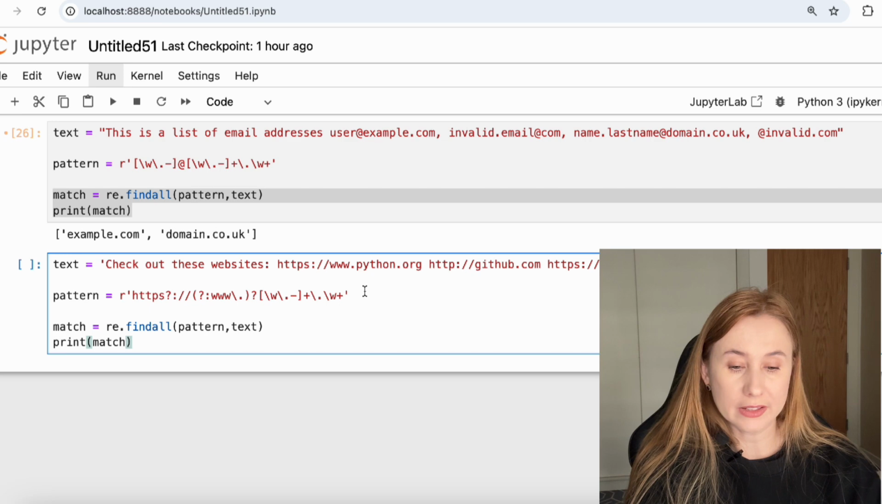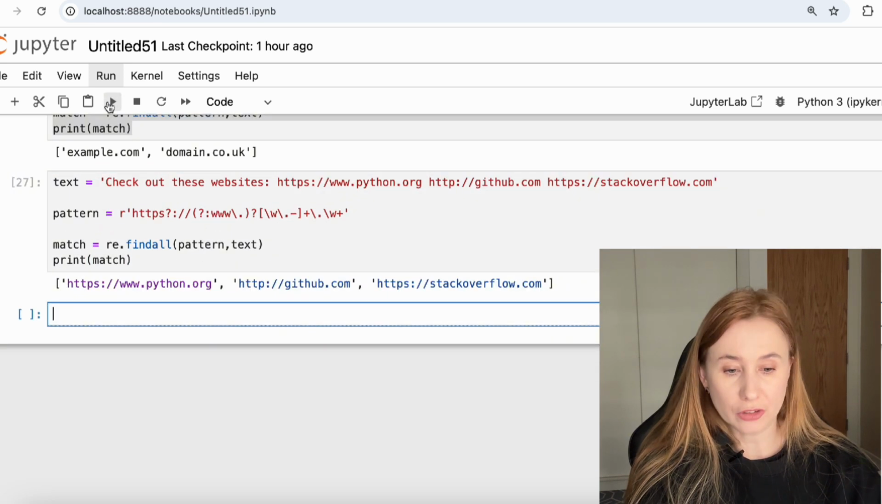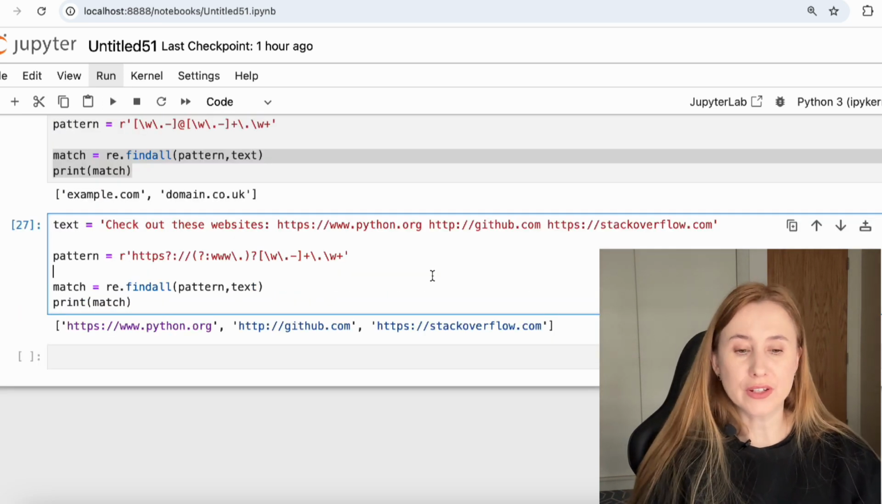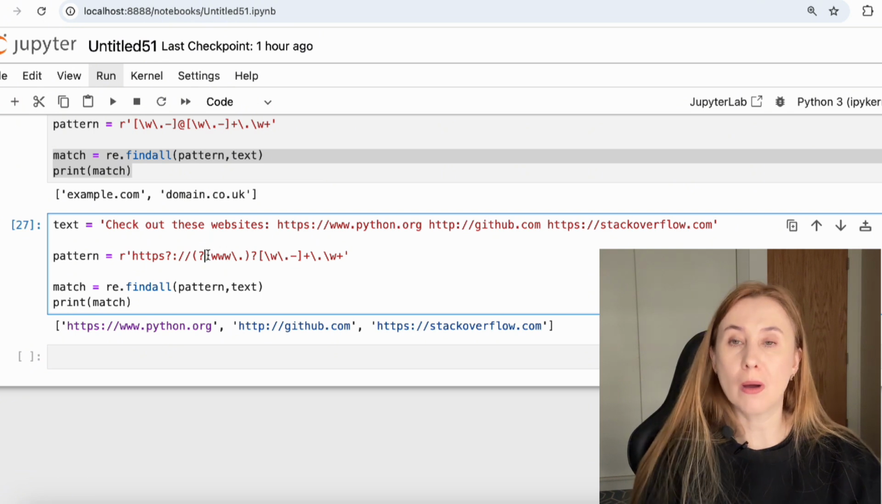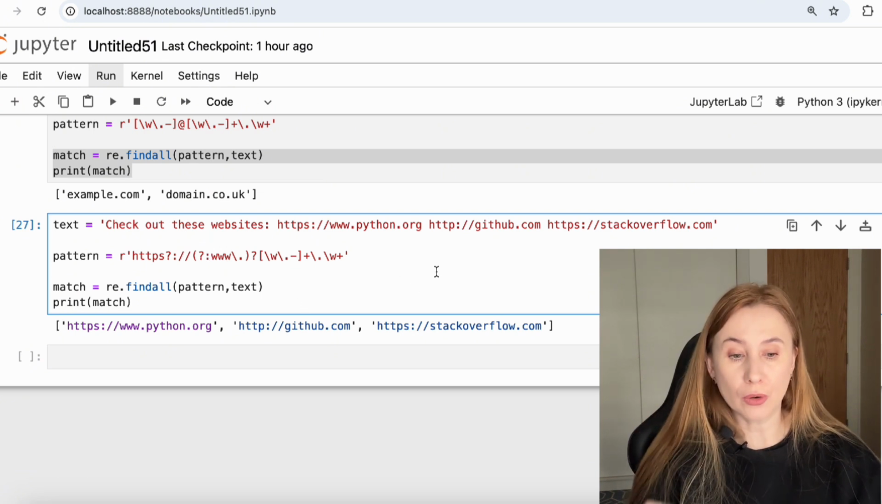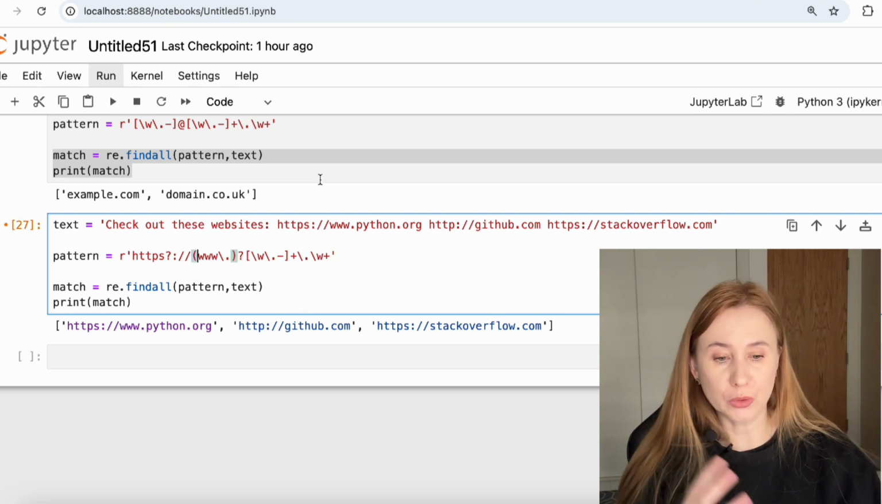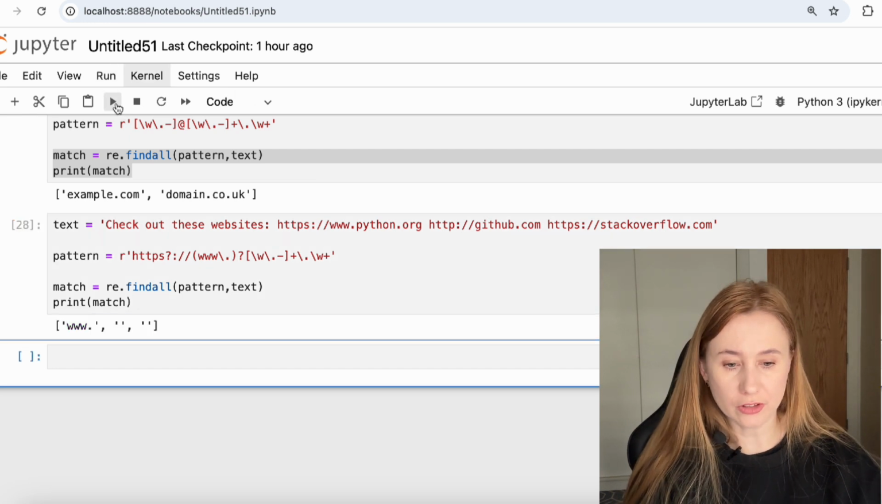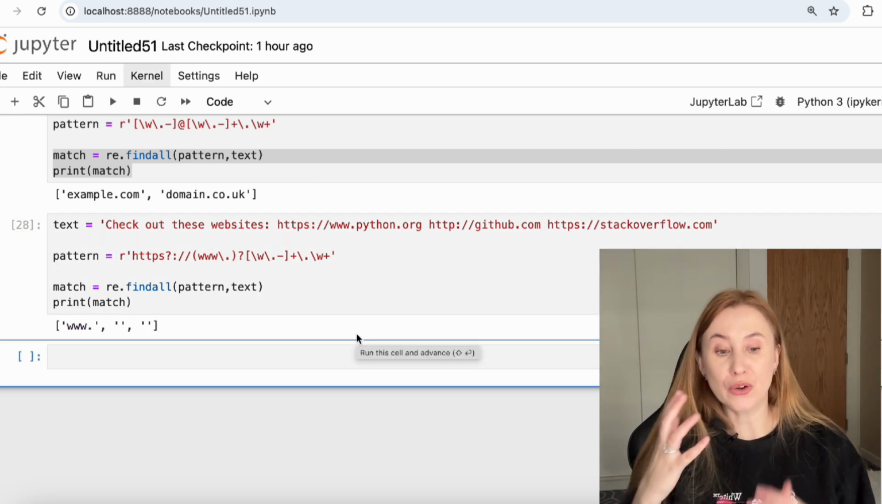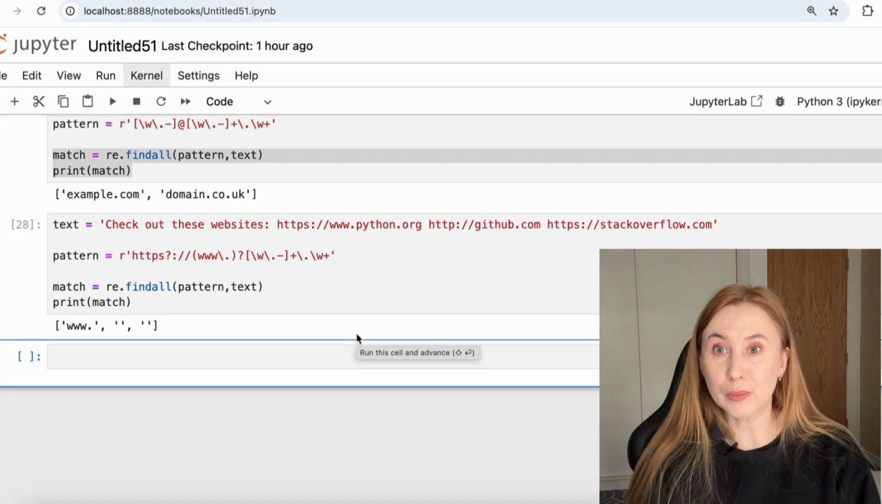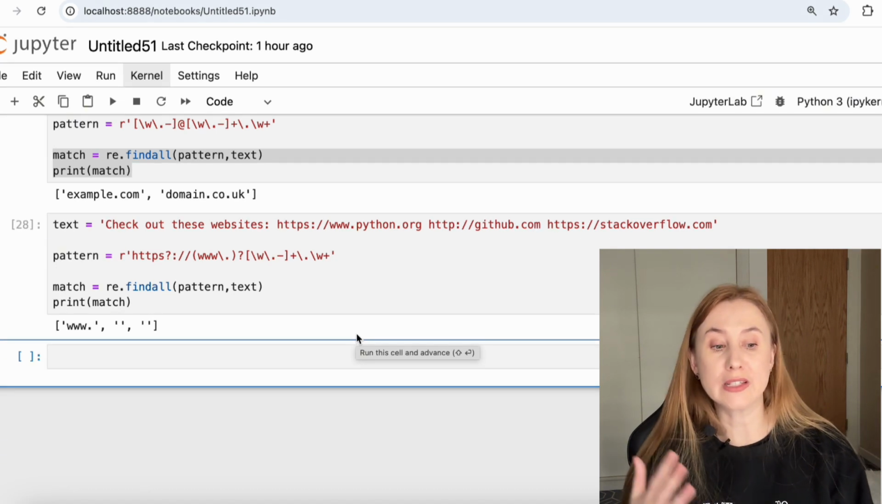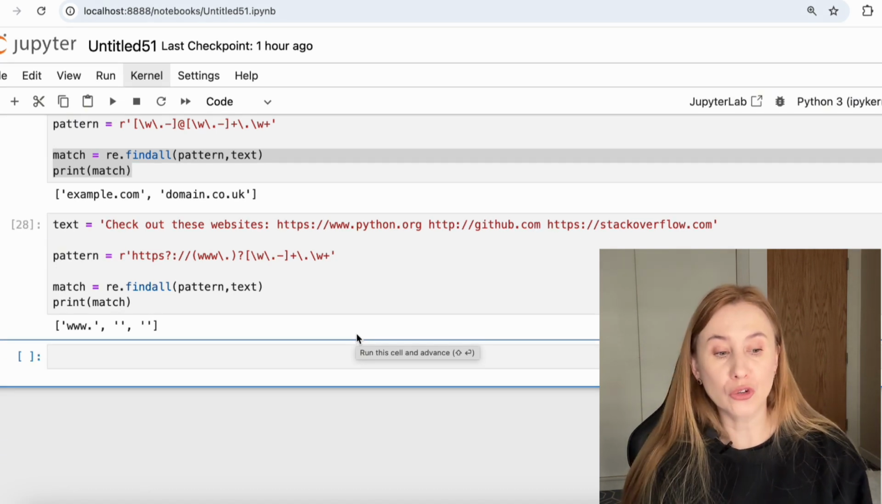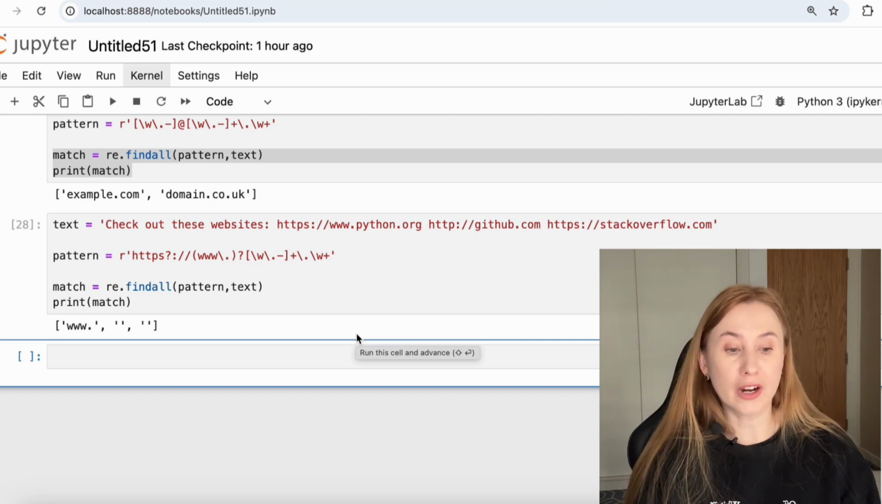Let's copy these 2 lines of code and run it. And let me show the difference if we remove this question mark and colon before our www, what would have happened. Let's rerun it. So you can see what happened. So this captured only www dot part because it's inside of a capturing group, leaving the full URL out.